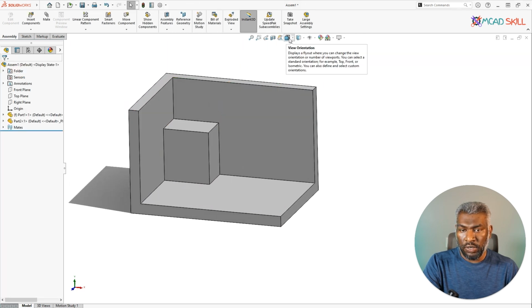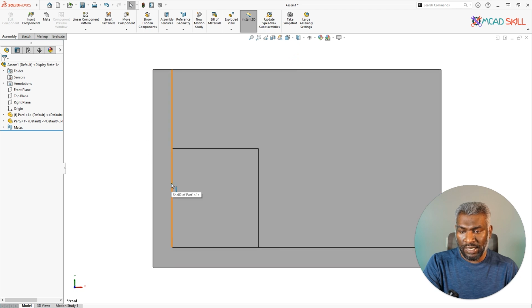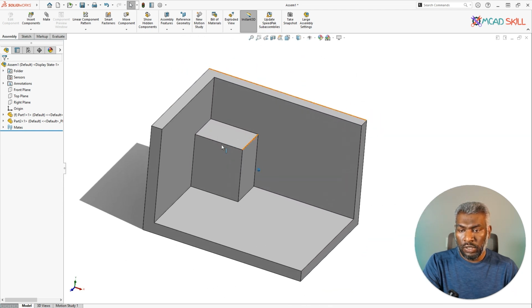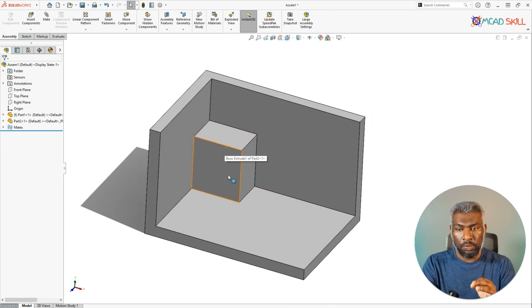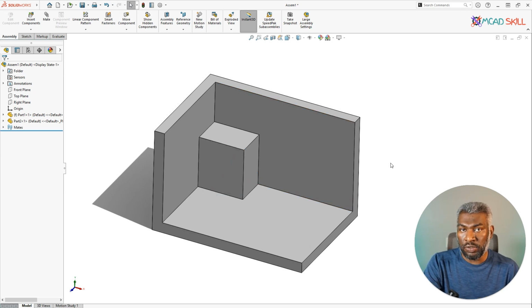Now let's take a look into this part from front view. These two faces are connected together, as well as these two bottom faces and those two back faces. So this second part is precisely positioned at this corner, and that's how very easily you will be able to apply your mate tool. Now I'm going to show you a few more mate types.